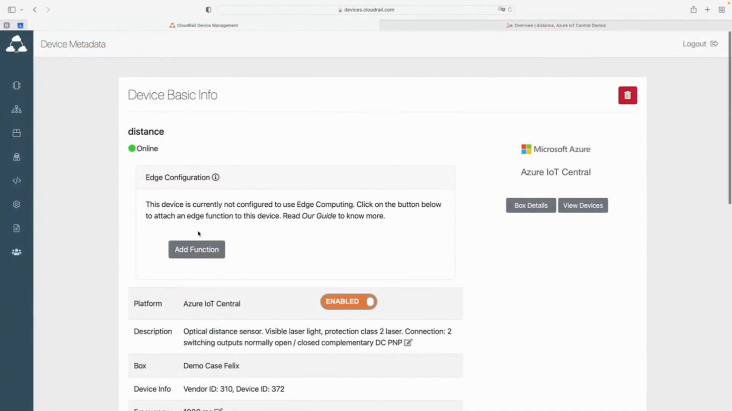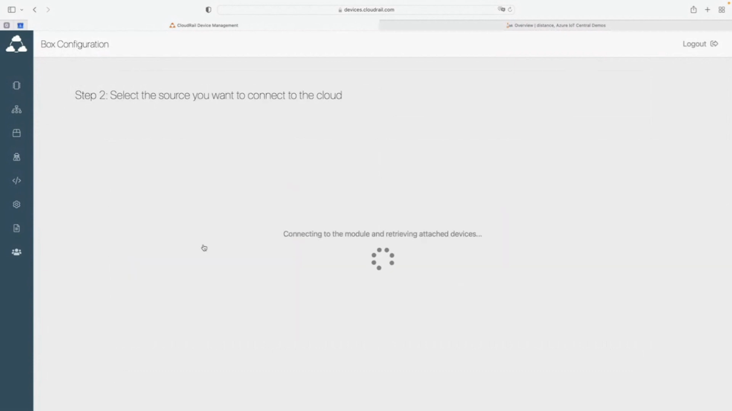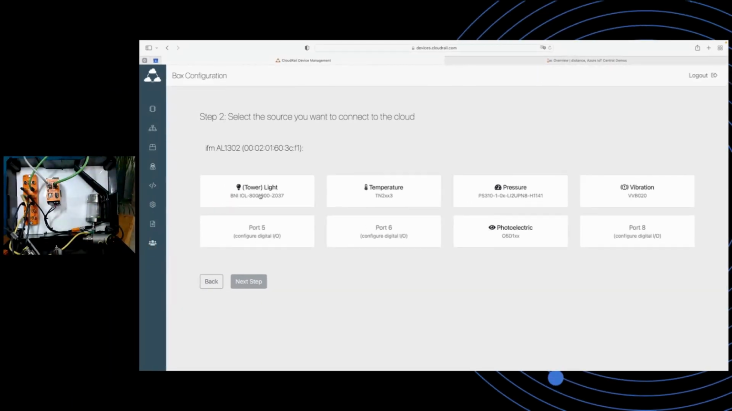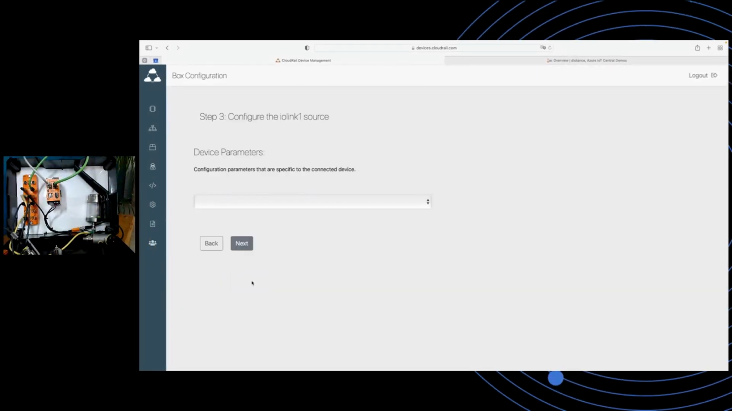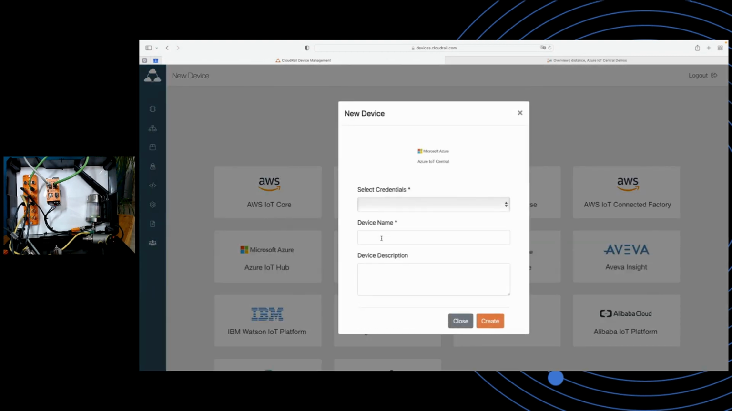So I'll jump back, go to the box overview, and click on your connection again. Again, directly connected sensors, and this time I use this stack light here, the tower light. Just select it, click next, run through the process very quickly, give it a name, and hit create. Same process again, adding the device, including its PnP model, so the capabilities of that respective device.